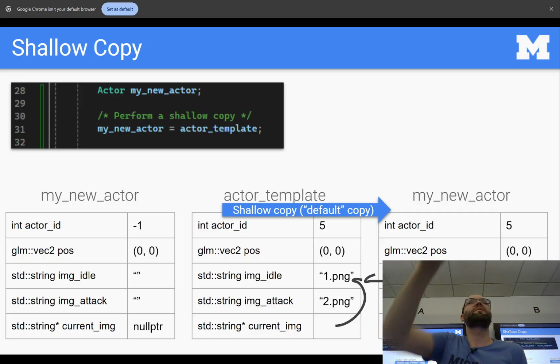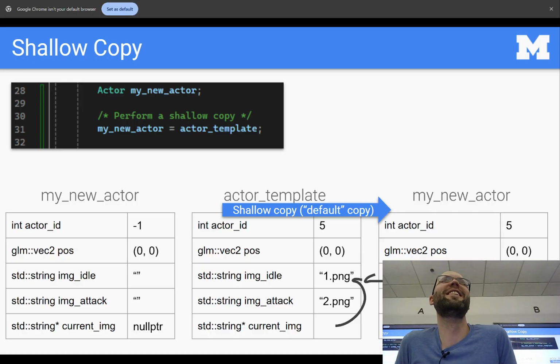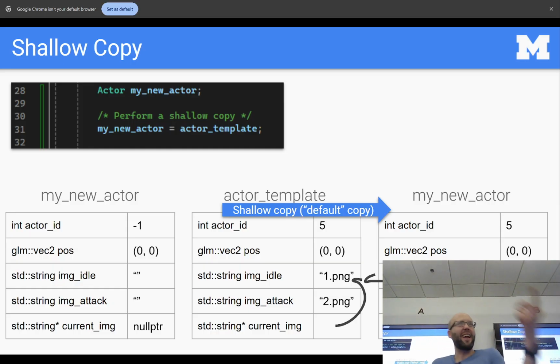What's the problem? The pointer is pointing to the other image. Yeah, and that makes sense. You're copying the value of a pointer. You're not doing anything more clever than that. And unfortunately, this pointer is pointing to an image that is inside of a different object. If you have an object you're copying, and that object has pointers inside of it, you will tend to run into some issues.